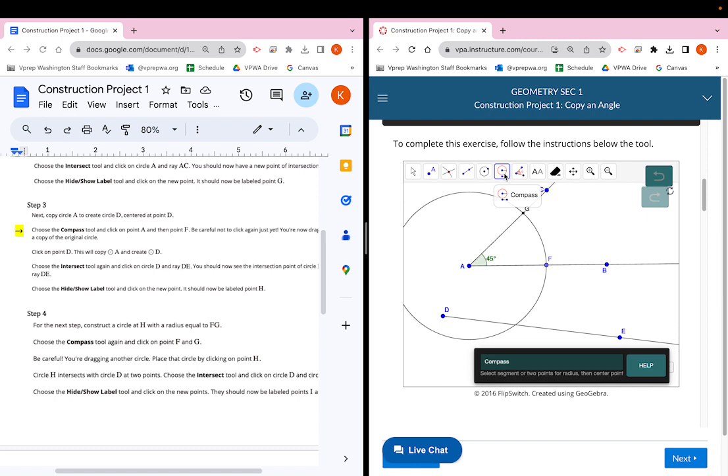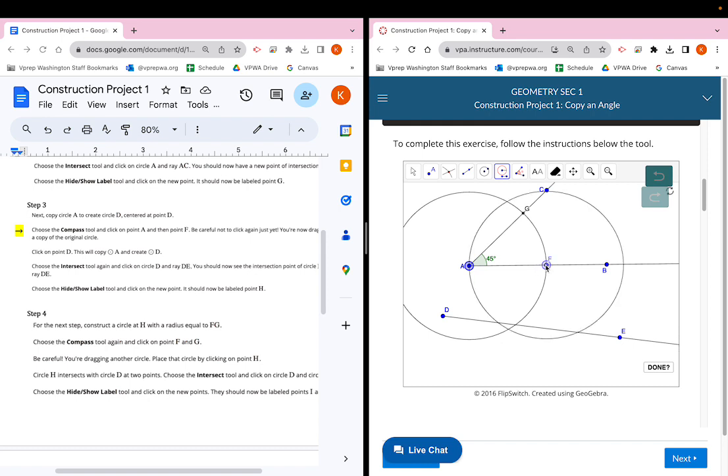So we'll click on point A and then click on point F, and that's going to help us create our copycat circle. And then we want that new circle to be centered around point D, so that'll be our 3rd click. So compass, and then we'll click on point A, click on point F, that creates a circle of the same size. But I want my new circle to be centered around point D, so my next click will be on point D. So we click compass, click point A, click point F, click point D.